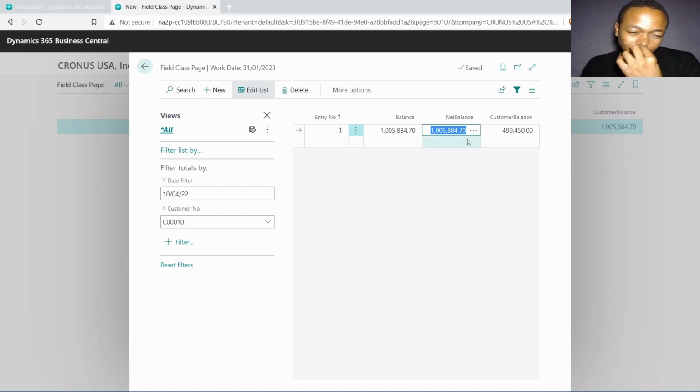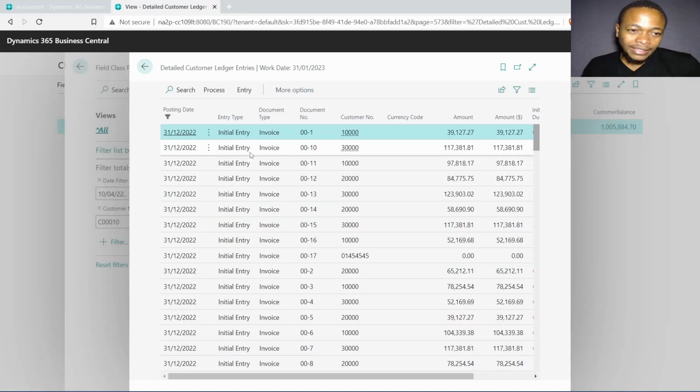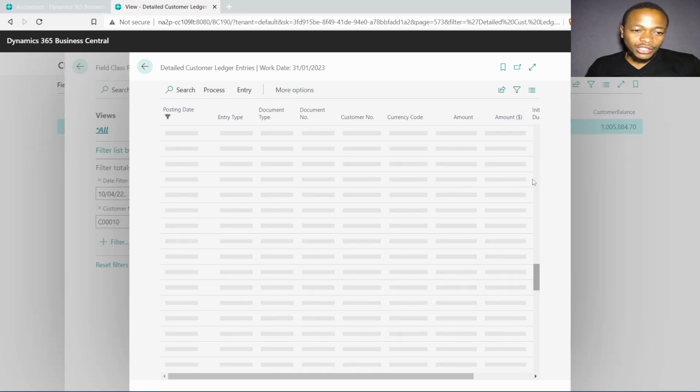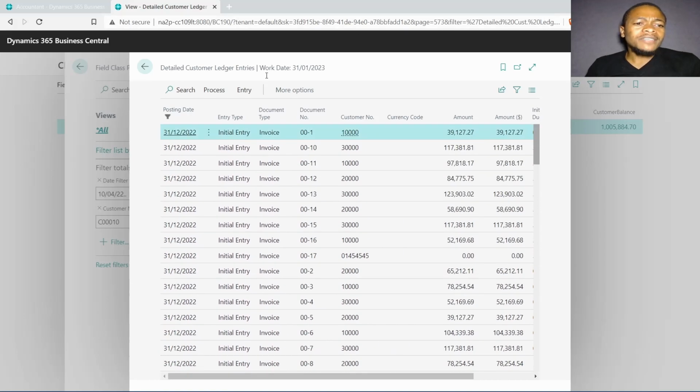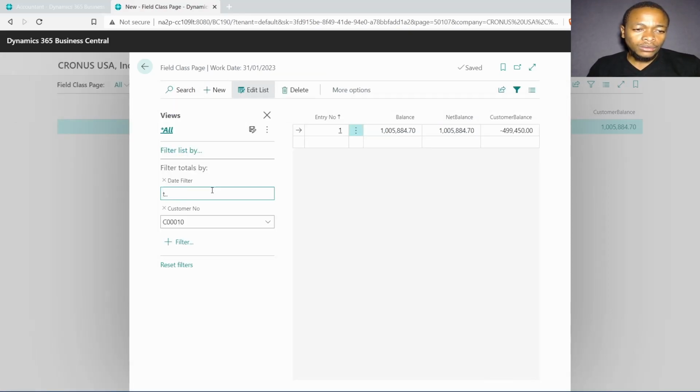Unless I get, what is the range of my entries? Let me click on this entry. So they start from 31st of December 2022. So what if I only specify this one date as the date filter, 31/12/22, and enter. You see, this customer does not have any entry there, but the net balance has changed because the postings on this date indicate that we only have entries amounting to this particular balance.